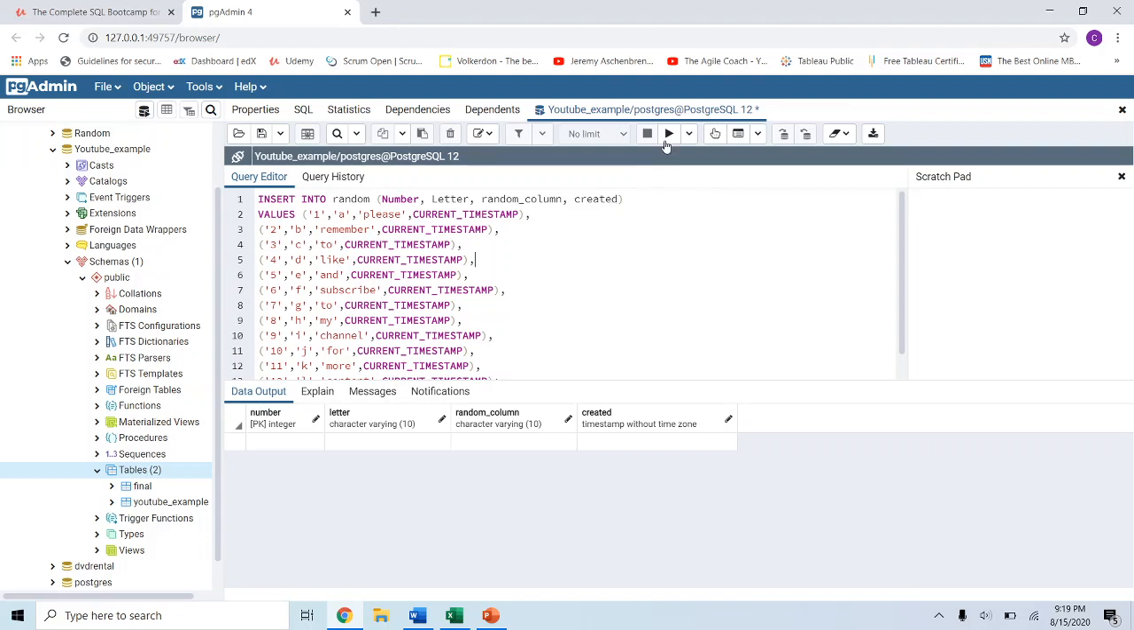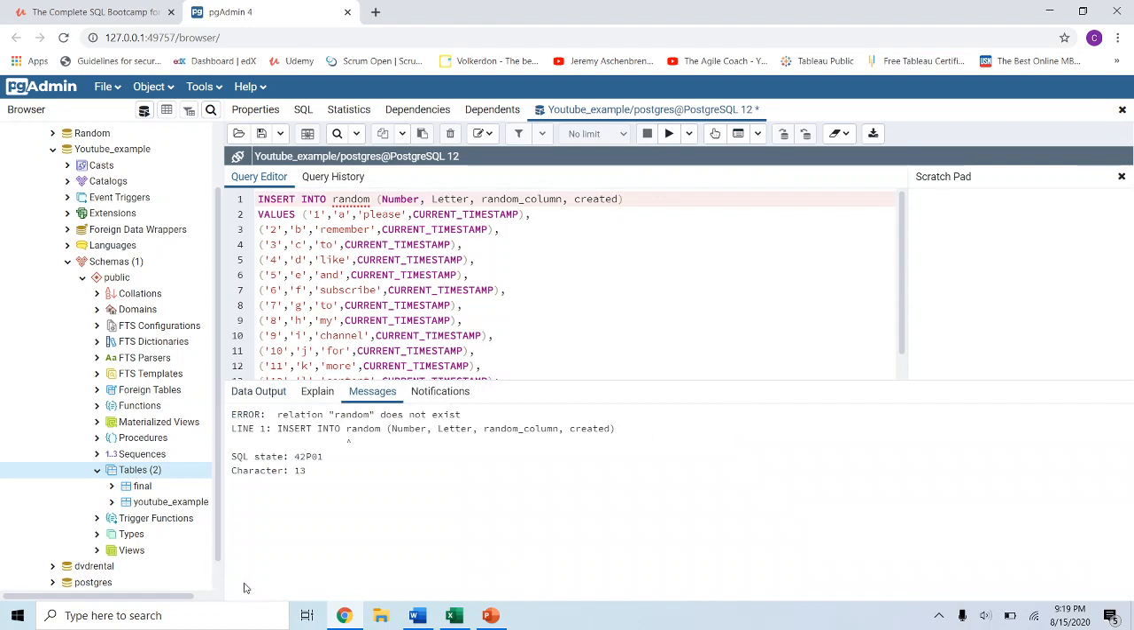But I want to run this so you can see what an error message would look like. So we'll click run, and you'll see insert into random. You'll see a SQL state and character. It essentially tells you that relation random does not exist and gives you an error message. This is because we never created a table named random.